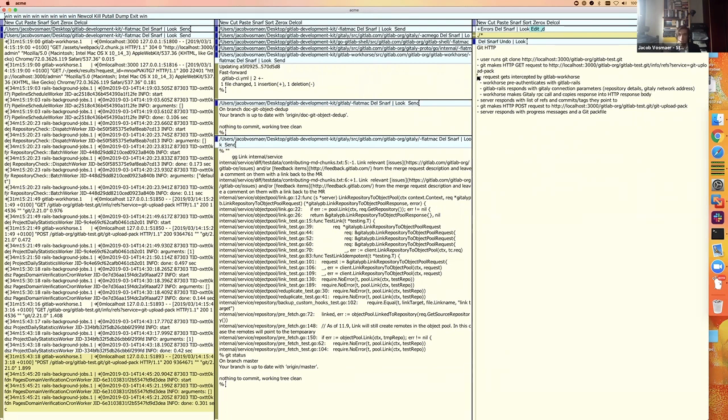And on the second one, it looks almost the same, except the difference is that Workhorse makes an RPC call, copies the HTTP request body to Gitaly, and copies the Gitaly response to the HTTP response body.